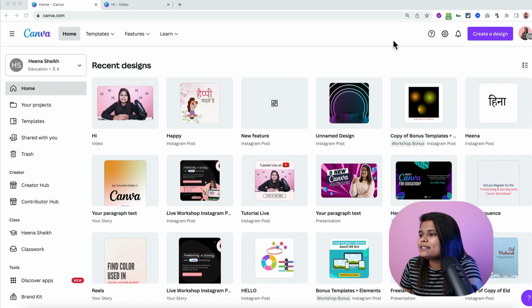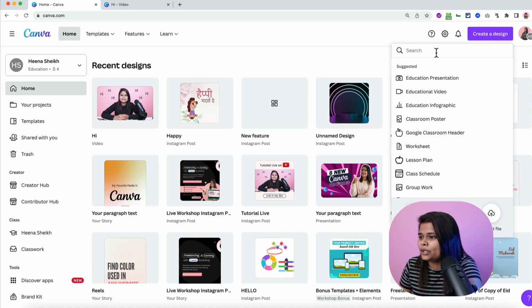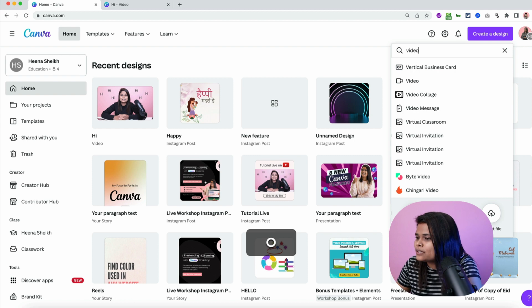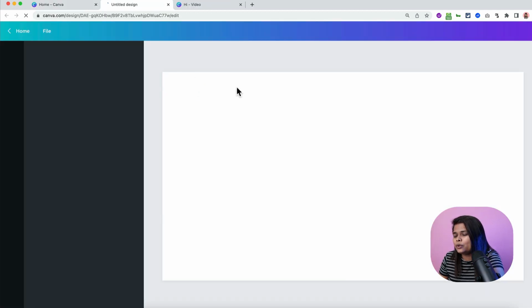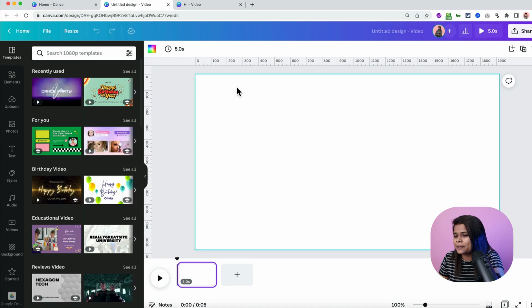So now we are here on the dashboard screen of Canva, on the home tab. Let's go ahead and create a design. Since we are going to create a video, let's choose video. I'll click on this button and search for video. The moment you select video, you will be taken to this page wherein you can create your video.